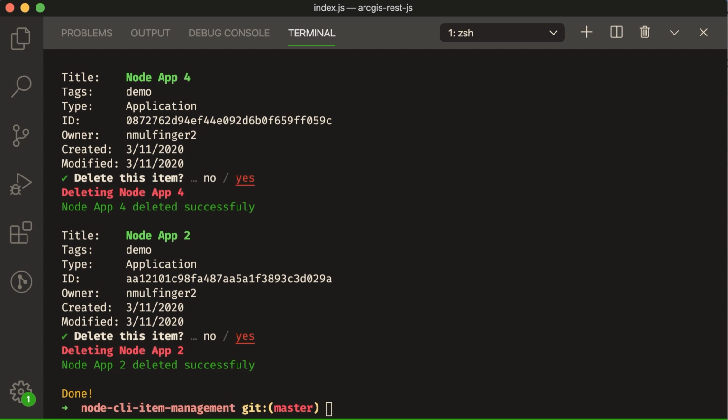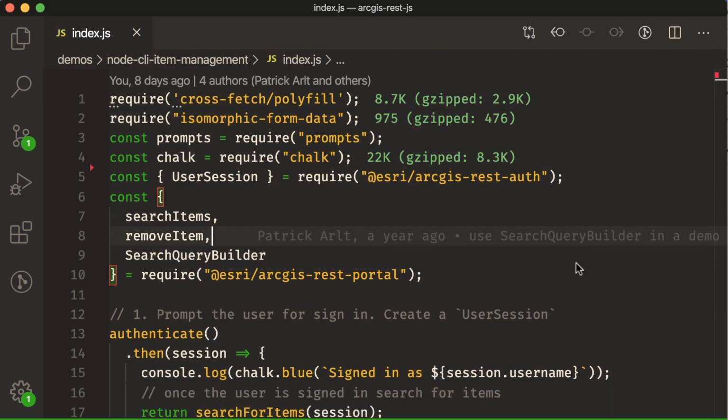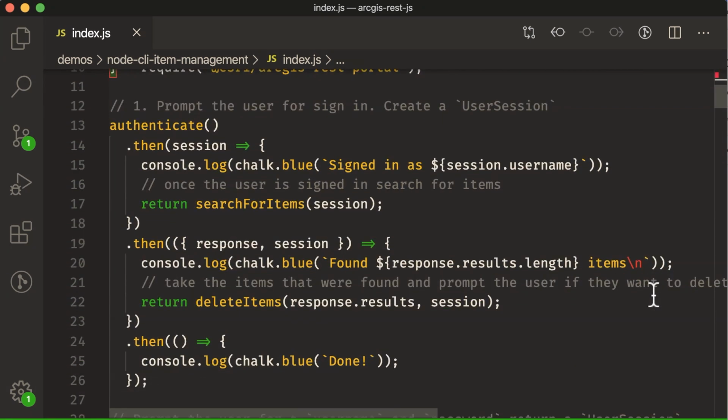Let's look at how this demo works. So first we import all the functions we need from the REST.js auth and portal packages. Since the packages are all exported in both browser and Node versions, we can just import them easily into a Node script. At a high level, the demo runs an authenticate method, and then once it gets the user session back, it does a search for items based on the user's inputs, and then goes through each of the items, allowing the user to delete or not delete the individual item.